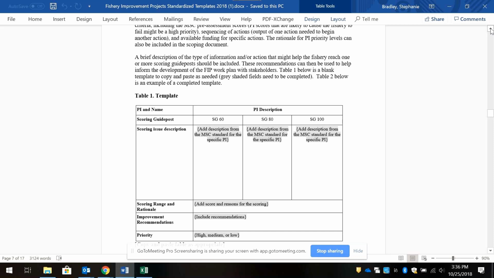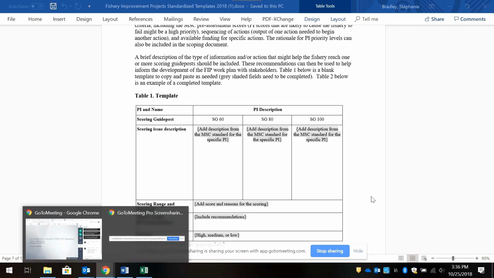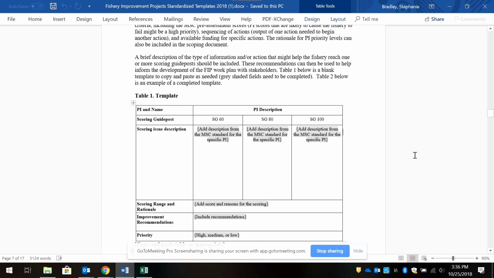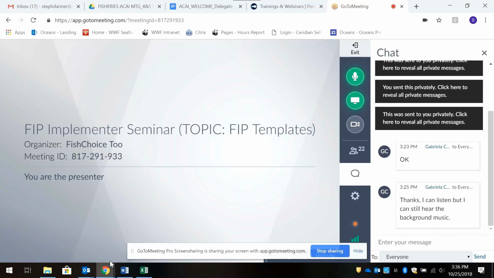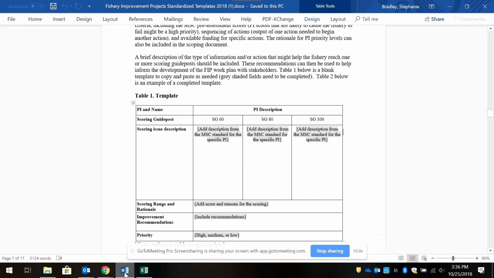I thought that priority corresponded more to the score that was given in the pre-assessment. So if it's an SG 60, it should be high priority. If it's 60 to 80, it should be medium priority, and if it's above 80, low priority. But is that not right? Are you saying that the priority should just be based on how high a priority it is based on the work plan or whatever?